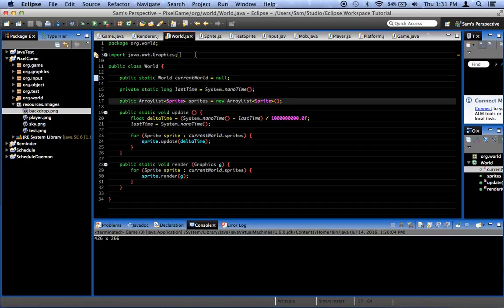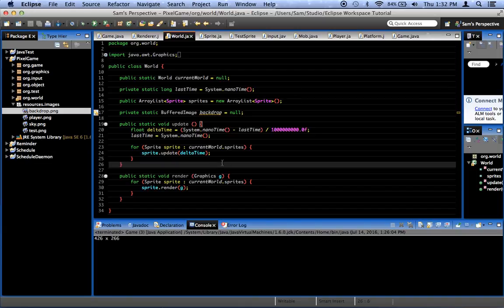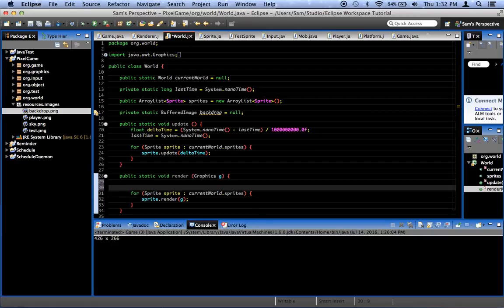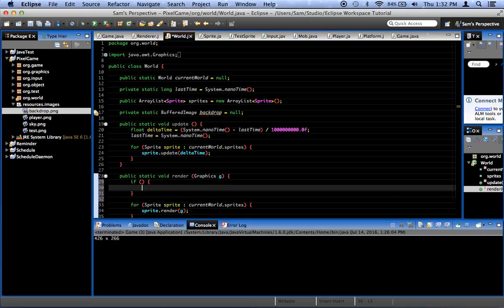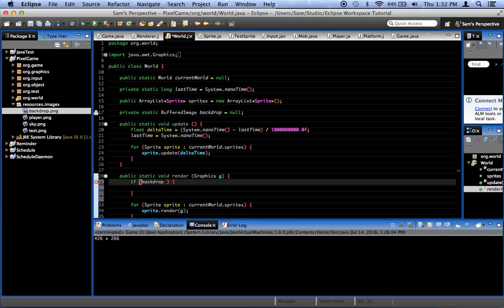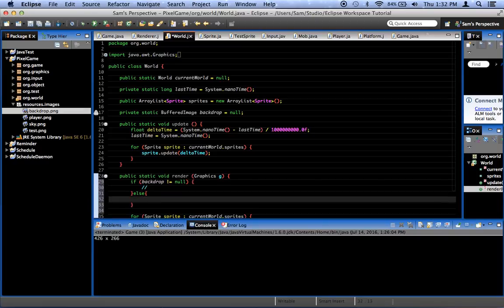Okay, so first thing we're going to do is in our world class, we're going to create a new private static BufferedImage. We're going to call it backdrop, and it equals null to begin with. Then I'm going to create a, in our render method, sorry, render method, not the render class. We're still in the world class. If backdrop does not equal null, then we can go ahead and draw it. Else, we're going to go ahead and load it.